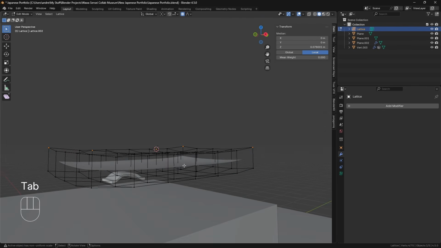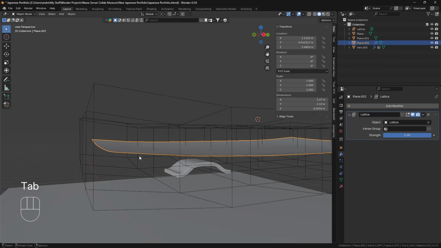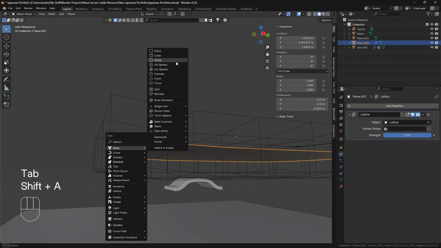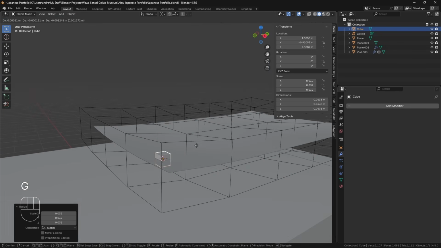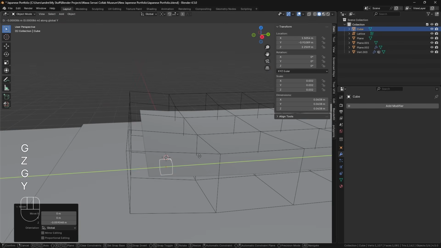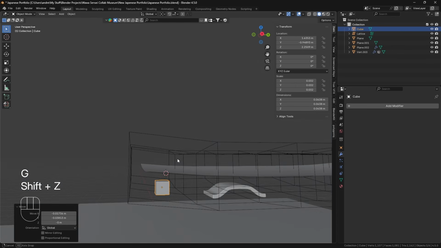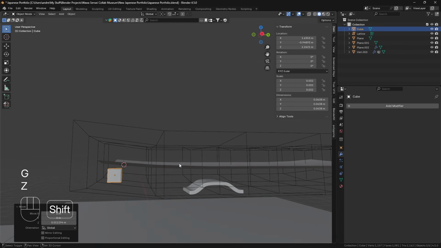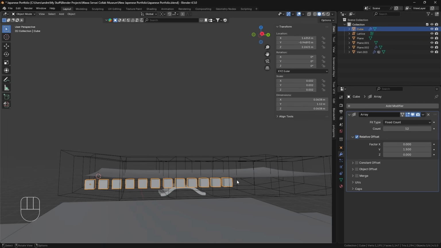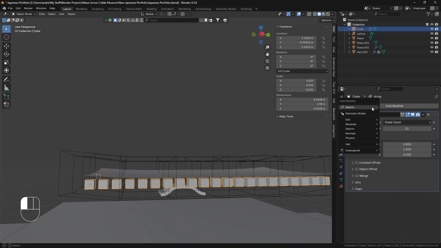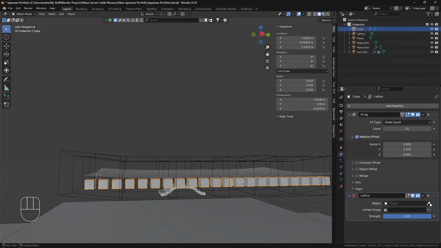But anyway, the benefit of this lattice now is if I come over here and I just add a cube, for example, to get the underside decorations of the Japanese roof. If I come over here and I give it an array modifier like we did the other time, it's going to be in the Y-axis this time. I'm just going to increase it arbitrarily, like so. And then again, we give it the same lattice modifier, and we give it the same lattice.